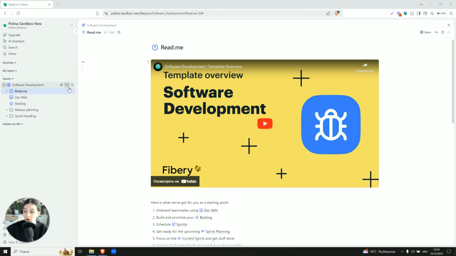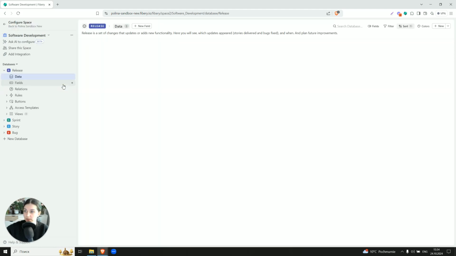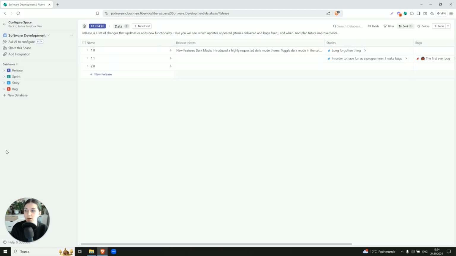First of all, we're going to start from the database structure. Here we have 4 levels of data. The first one is releases. Maybe you have weekly, monthly, quarterly releases, and you can plan accordingly with this template. If you like everything but releases, you're very welcome to delete them. This will not ruin the structure and other views.